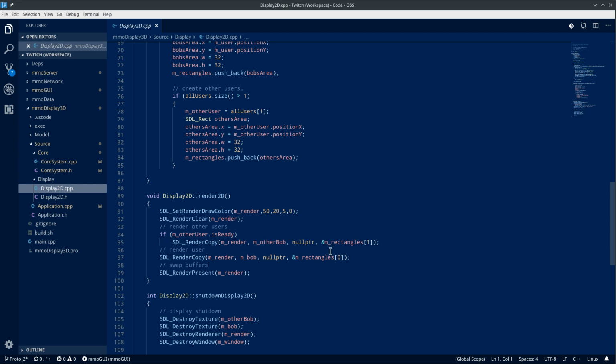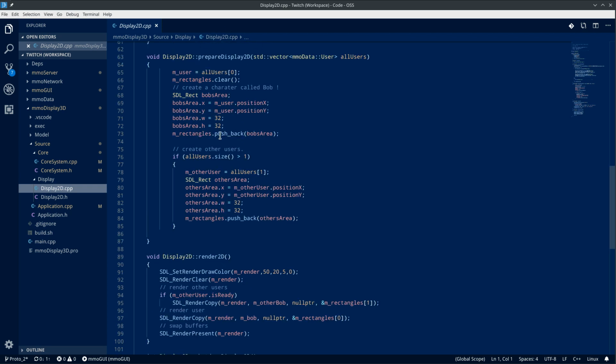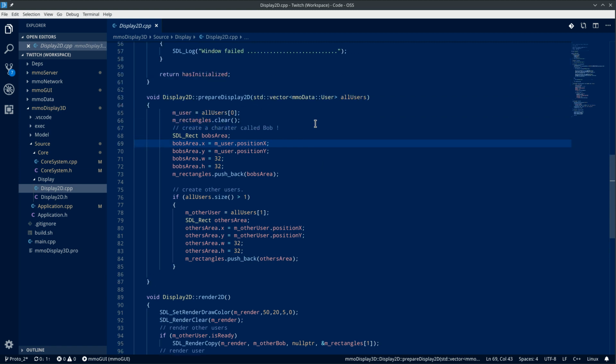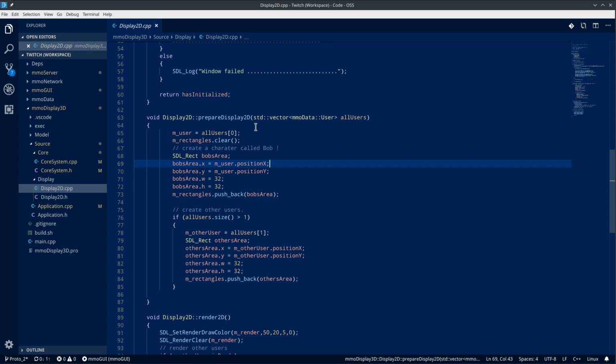So here, and the user position is a prepared thing. So 0. Bob's area X is at the X position. So it can't be anywhere else. We haven't altered that position at any point. It takes a value off the server and it gives that value to Bob's area, X and Y. We haven't done Z yet because we're not in 3D. And any other users are treated the same.